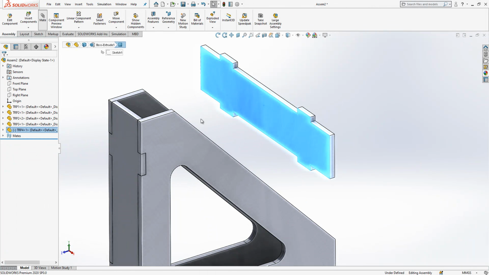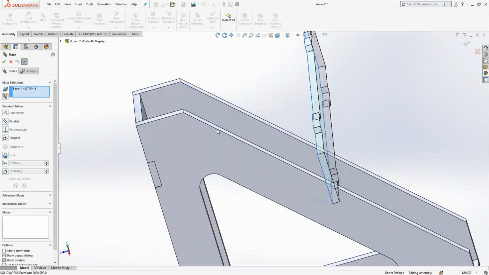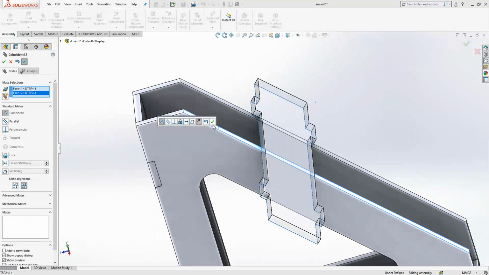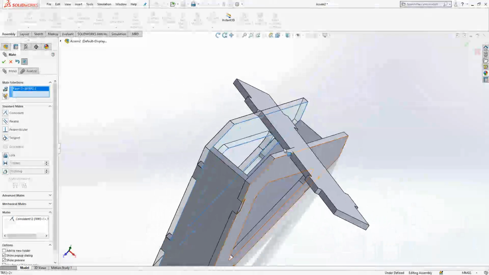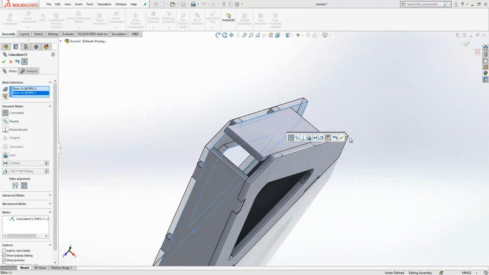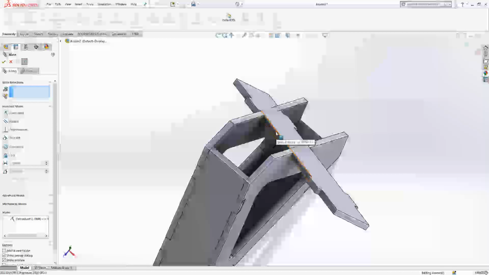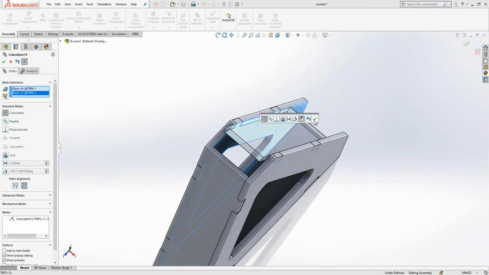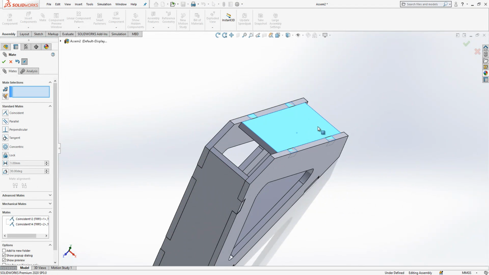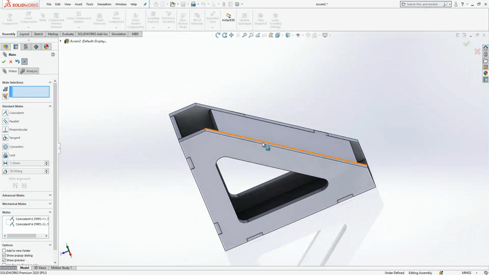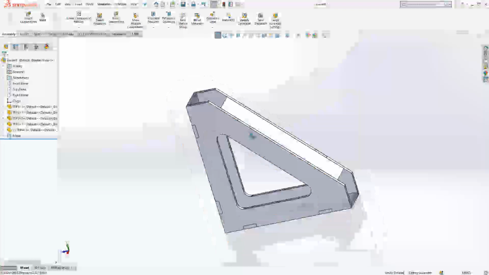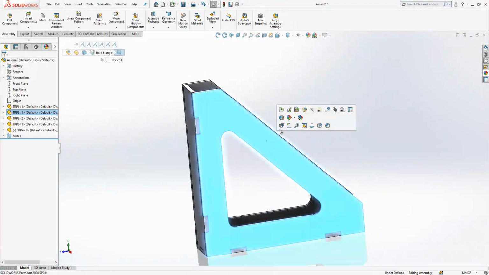I will give a mate and here will be coincident. Sorry, here will be coincident. Yeah. So I will figure out how we will cut this one. Maybe first we need to modify this section.